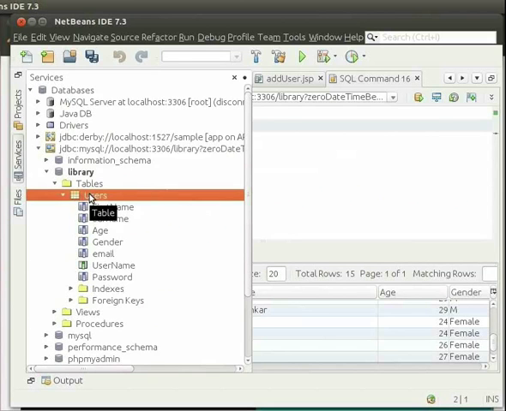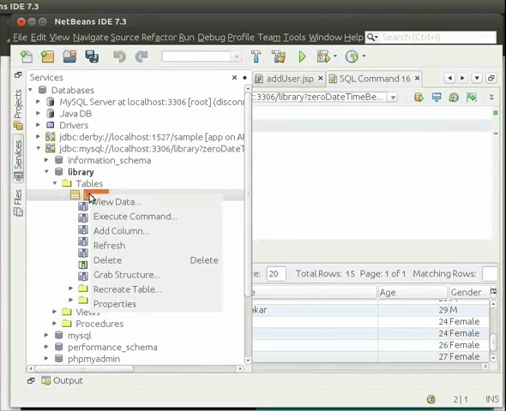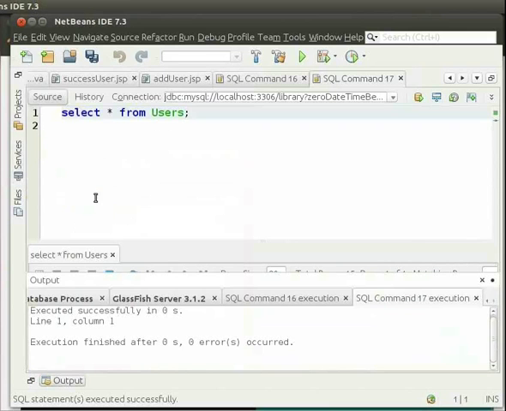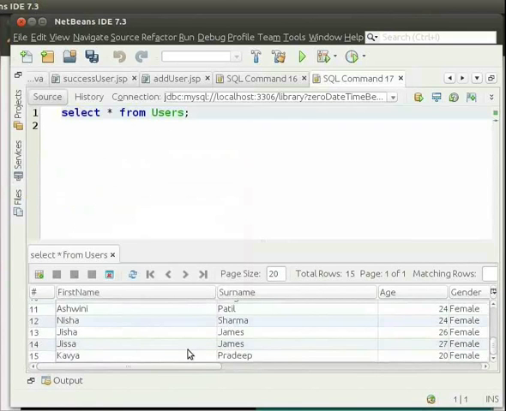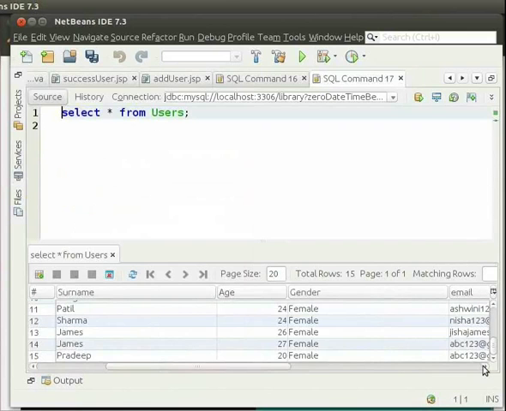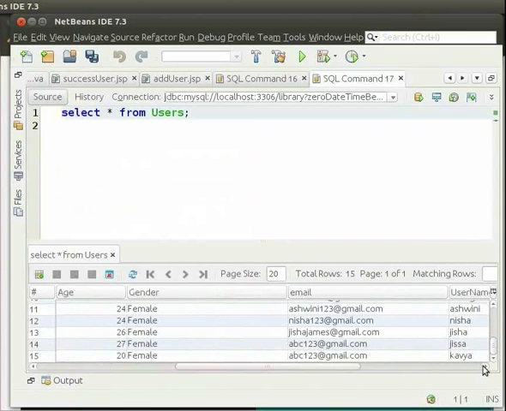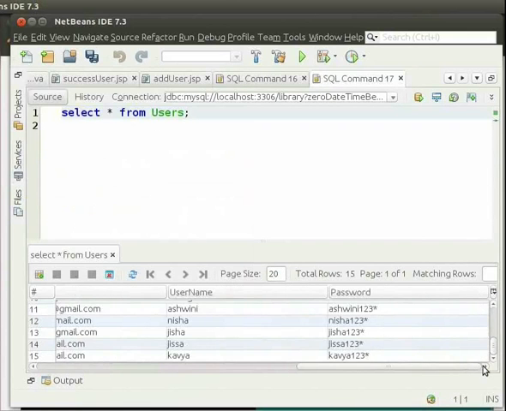For that, right click on users and click on view data. Click on the output button at the bottom. We can see that there are 15 users here. We can see the first name, surname, age, gender, email, username and password.